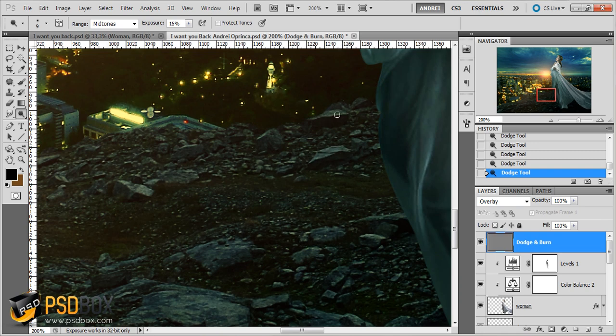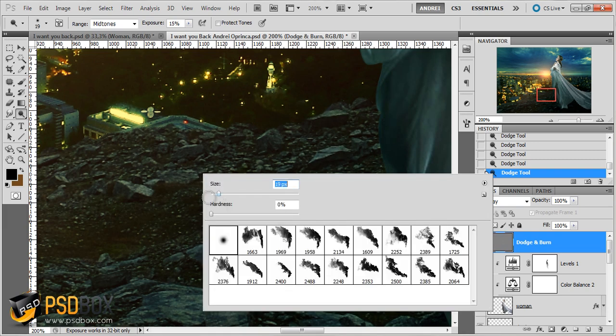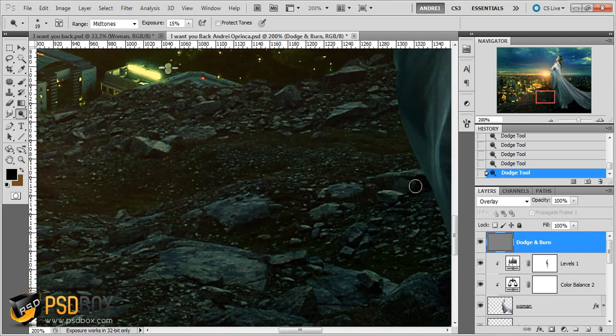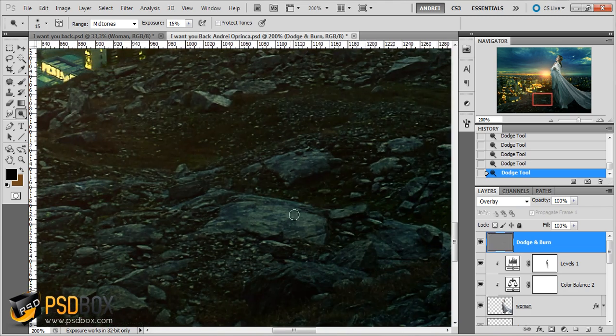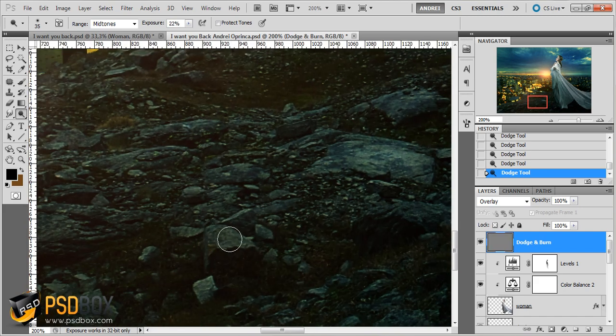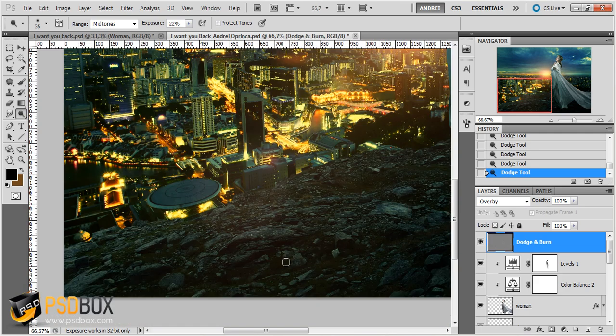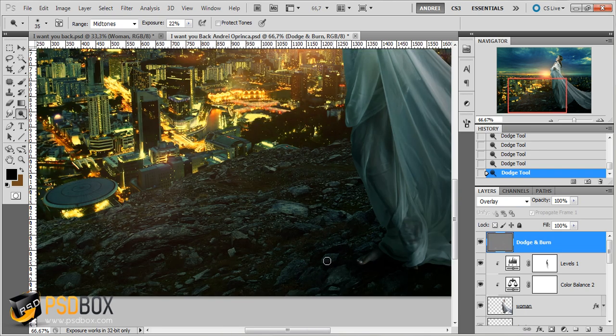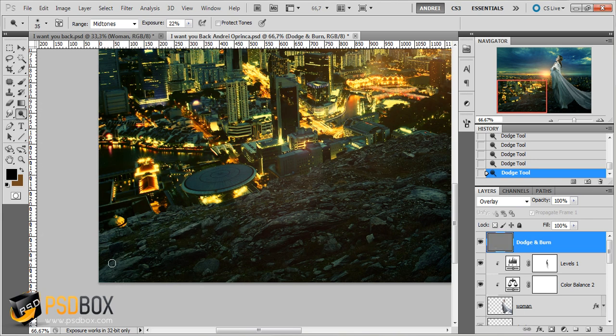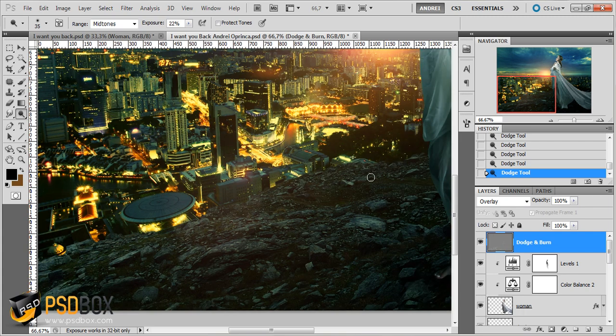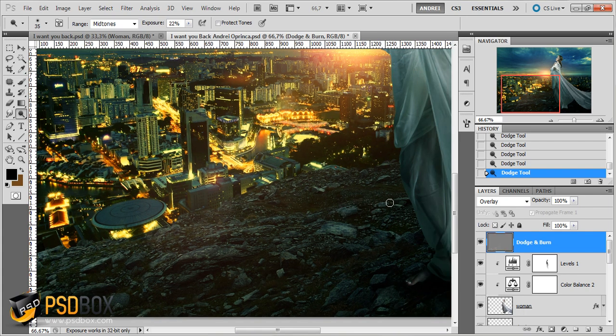Okay, enough with the dress. Let's go with some of these rocks here. Here I will increase the exposure a bit, because these rocks are a bit darker, and 15% exposure is too little for them to see the effect. And maybe you won't see any change here, it's difficult to see, but wait until I deactivate this layer and you'll see the before and after, and you see that there's definitely a change.